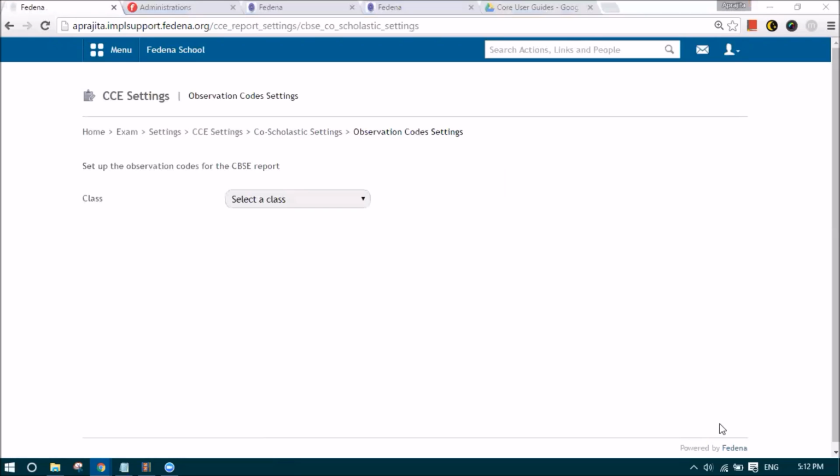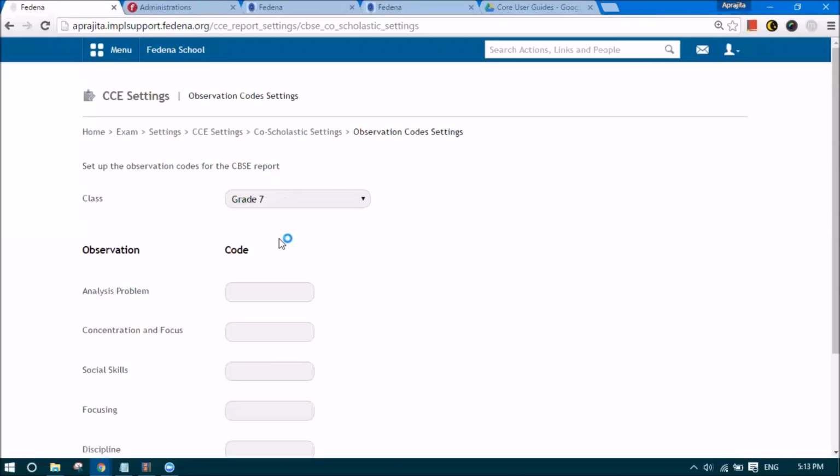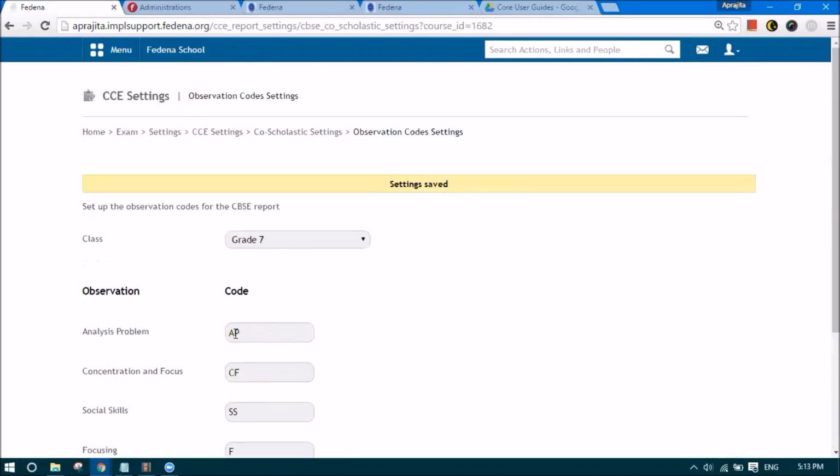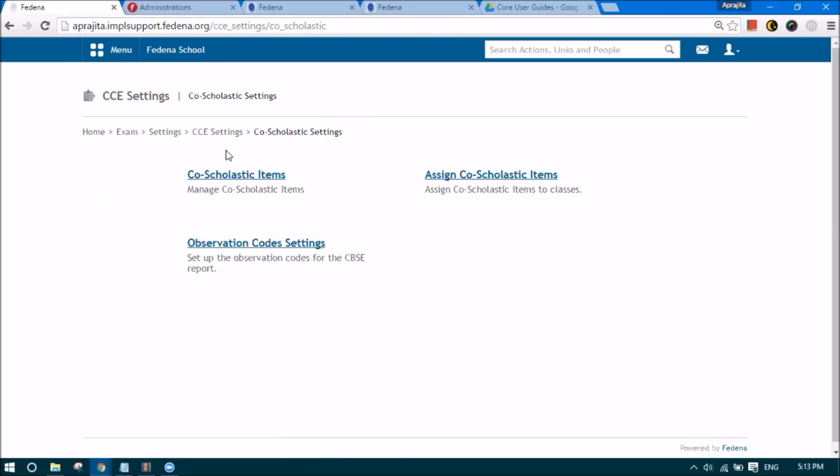We will go here, select the batch, and we can add the code. So you can see here it shows you the observation group. So we will mention the information here. So for example, it is AP. So this is a code that will be appearing in the CBSE report that you send to CBSE. These are actually the items that we've created, the criterias. So we've set this up. So this is mainly for CBSE report. You can leave it blank if that is not required. So like this, we can do the observation code settings.